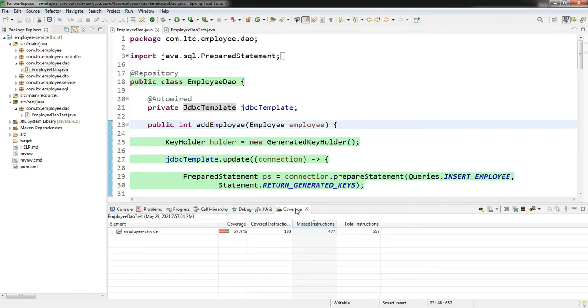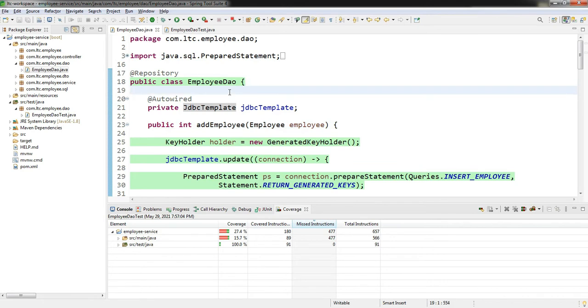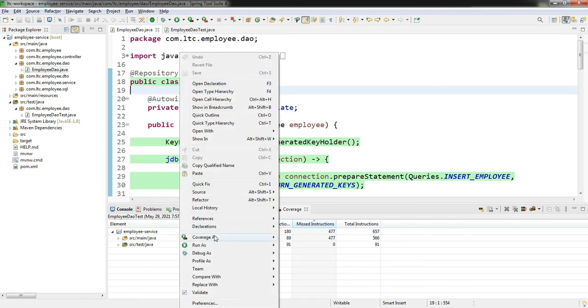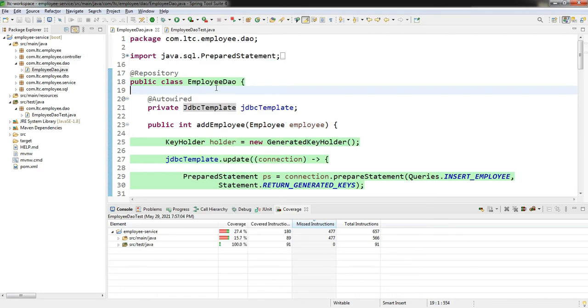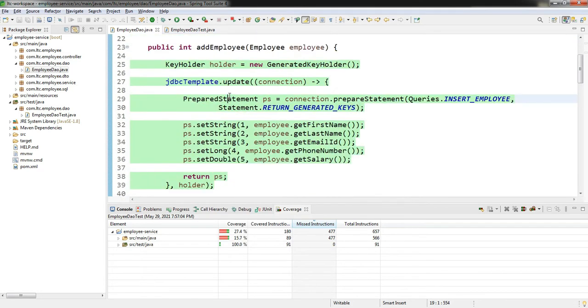So if you see code coverage, for this I am using one tool called EclEmma. By using that tool, when we right click, the coverage as option will come. If I don't install EclEmma, I don't see this option. So you can install that plugin in Eclipse, and then you can see this option. Okay, then like this, I covered this add employee method. Now I will write for get employee.